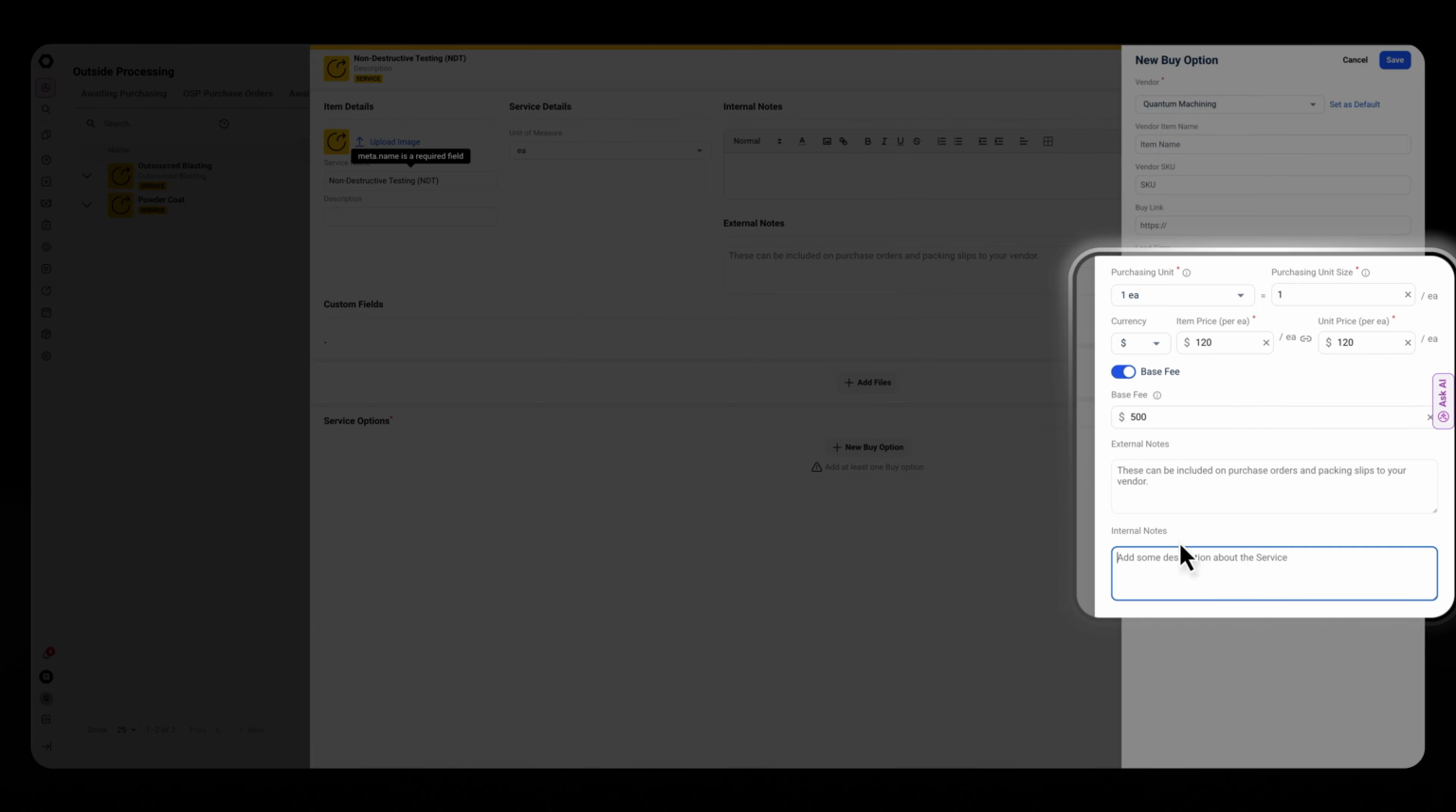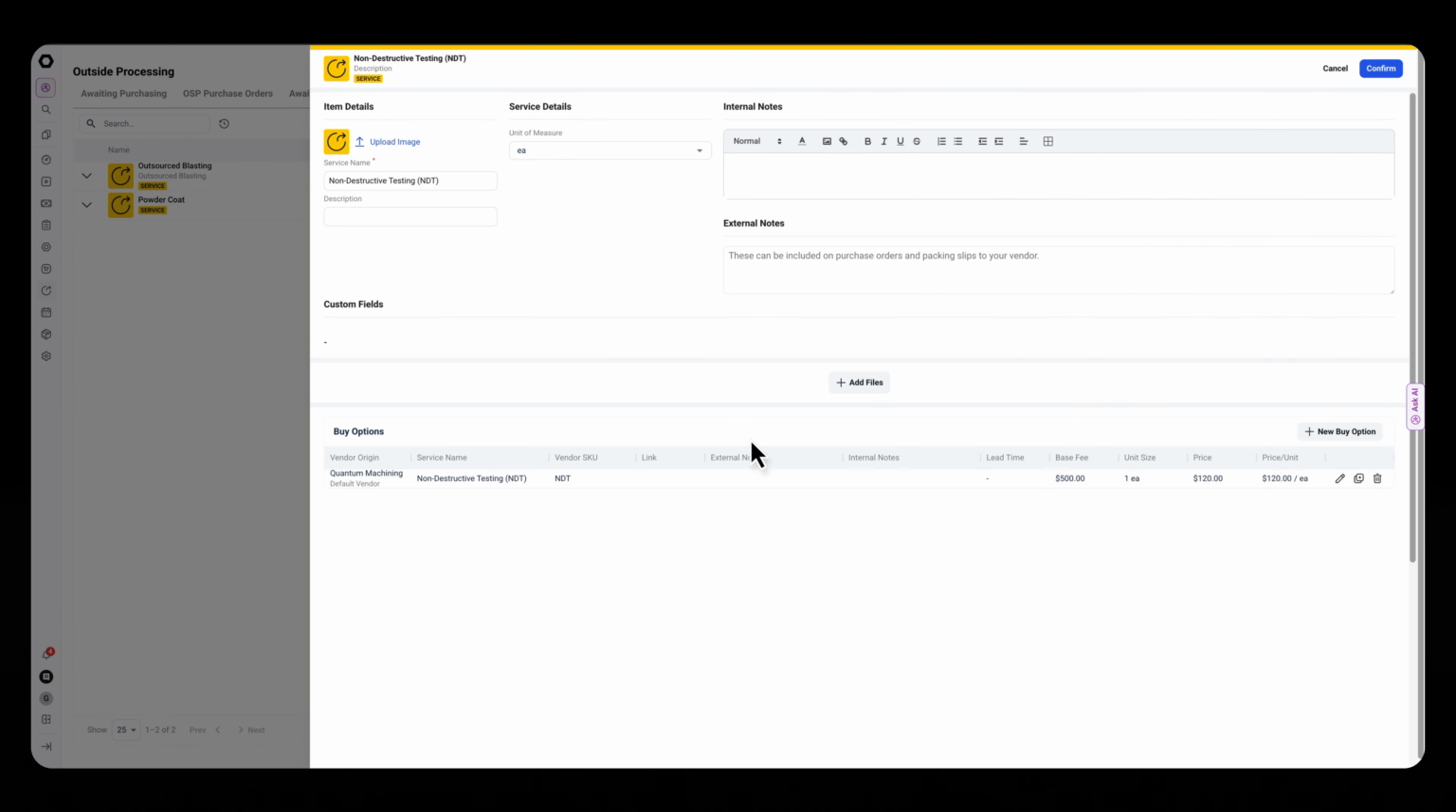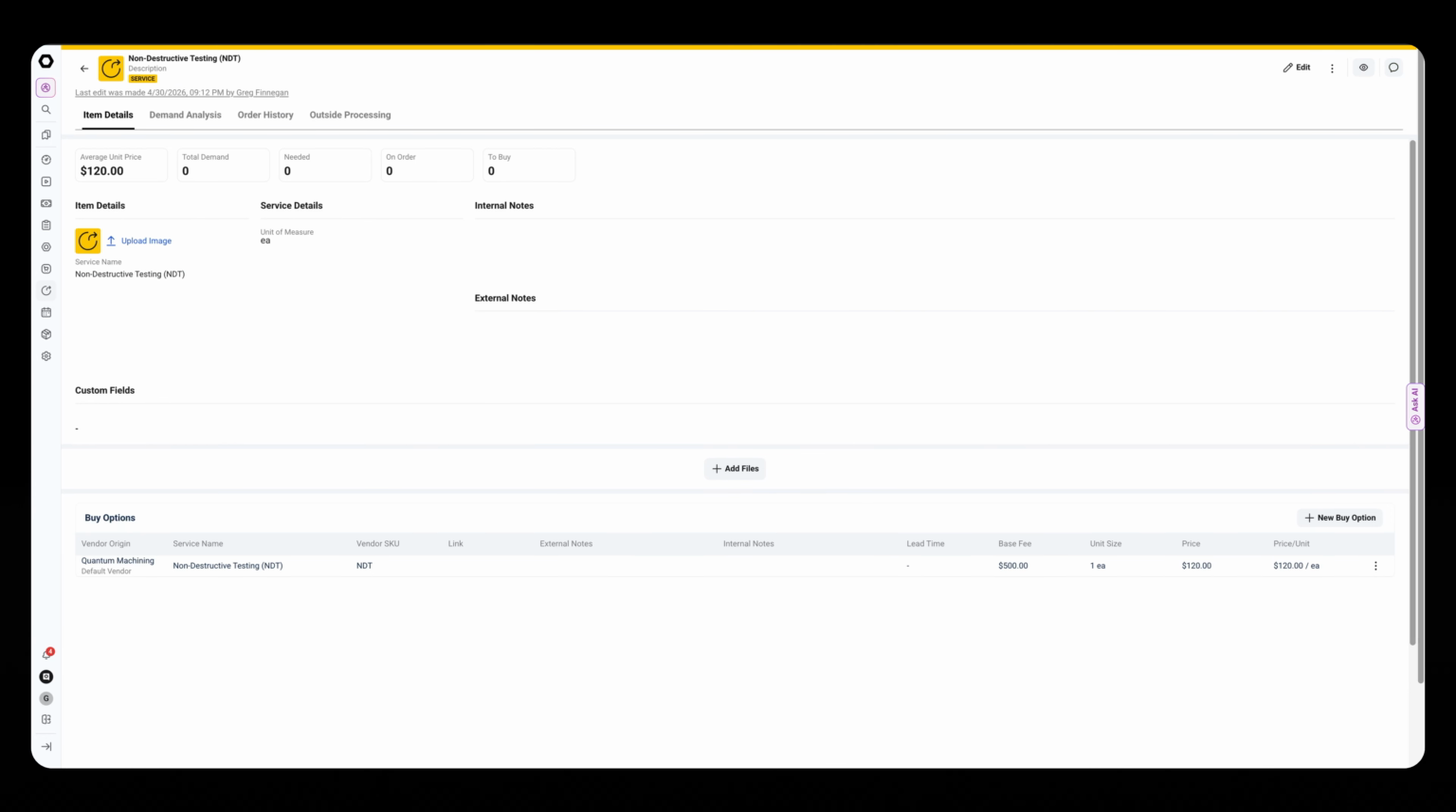I can add external notes and internal notes that'll be included on the purchase orders and packing slips when I send this to the vendor. For now, I'm going to leave those blank and just make sure the vendor knows they call this NDT, and then the SKU is NDT. So we'll save that now and hit confirm. And then we have a new service that's been defined from scratch.